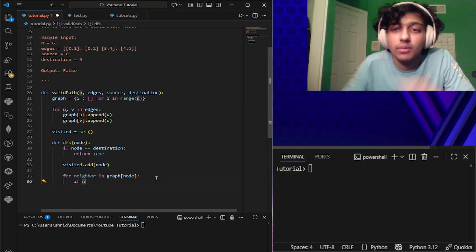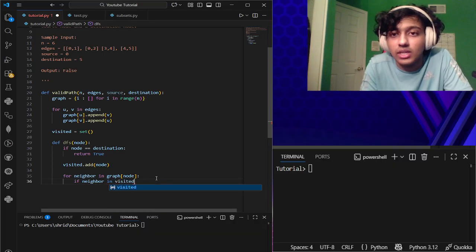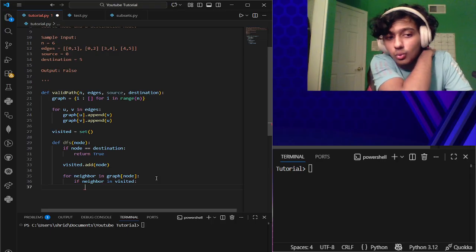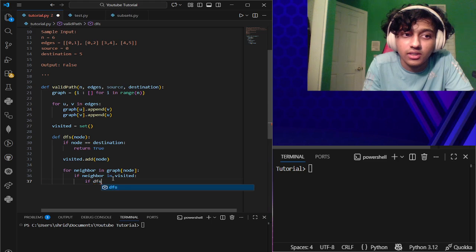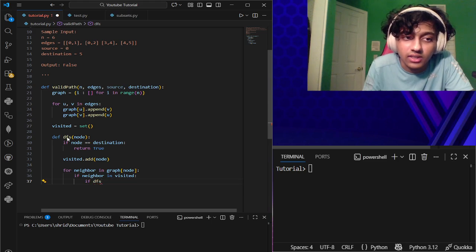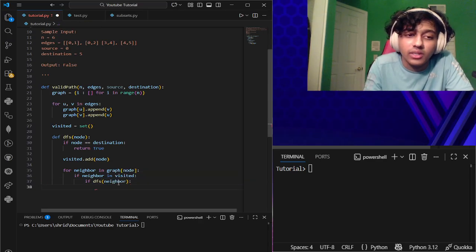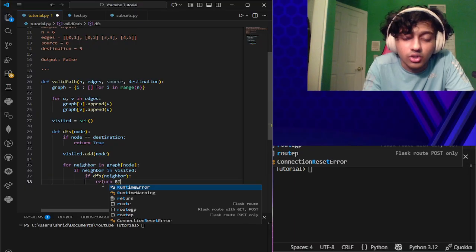If the neighbor is not in the visited list, that means we need to do a depth first search. We need to go there. So how can we go into that list? We perform the depth first search function recursively, so the depth first search of that neighbor, and that's how we do it. Eventually it's going to return true.